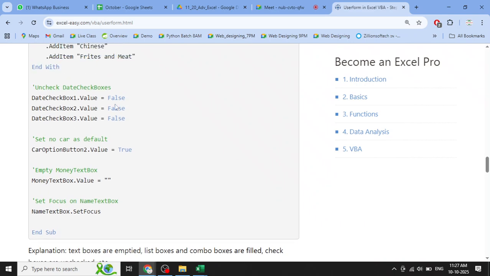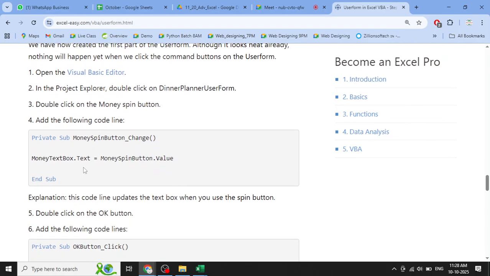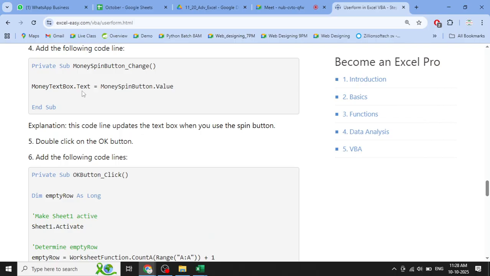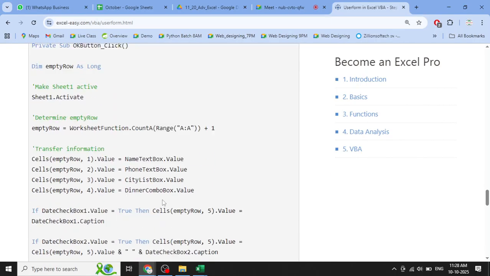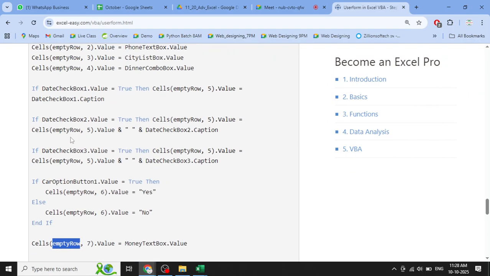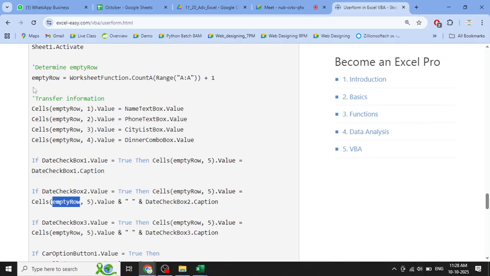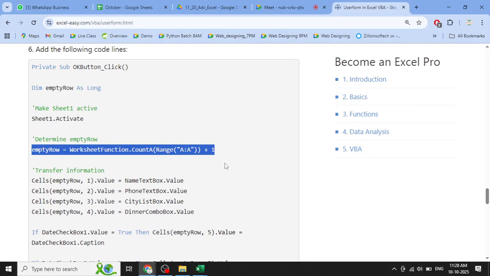Date checkbox.Value equals False. Assign the macros, it is assigning the macro. Money text.Text equals this, and OK button. Empty row, here is the empty row. They have created a variable emptyRow. Now this is the line that will help us identify the next empty row.